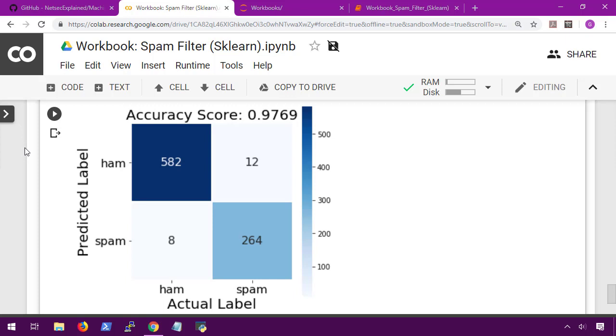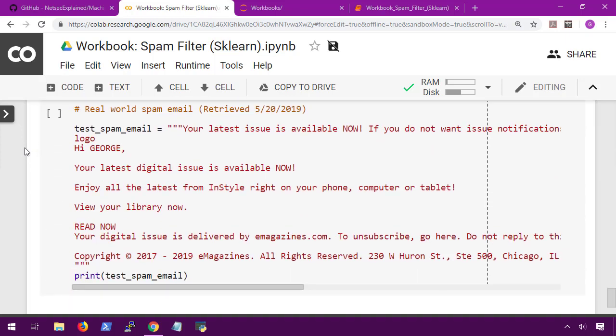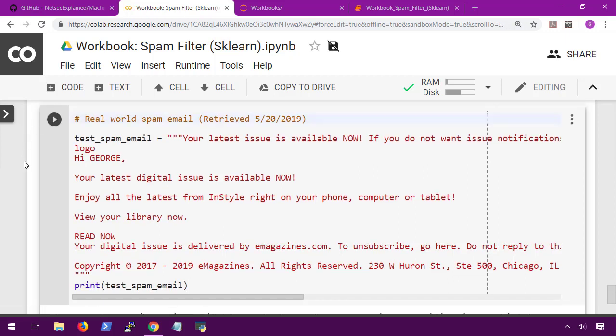Now that we have our 4 models, we can pick our favorite. Let's put them to the test. I have here an actual spam email that I pulled out of my spam box the other day. What we're going to do is use this modern spam email and see if our filters catch it.